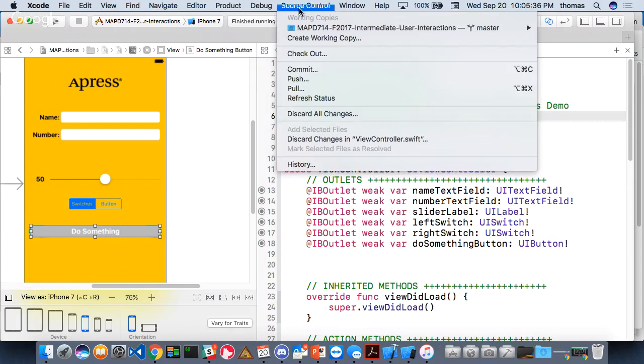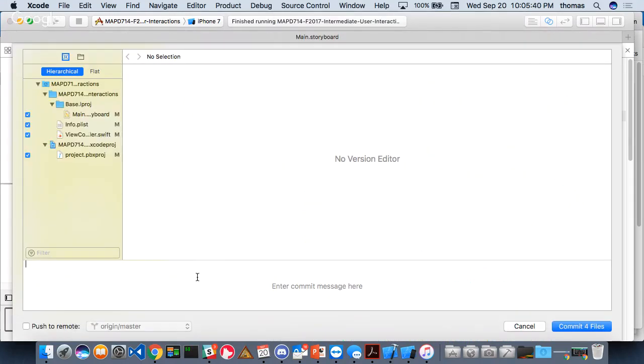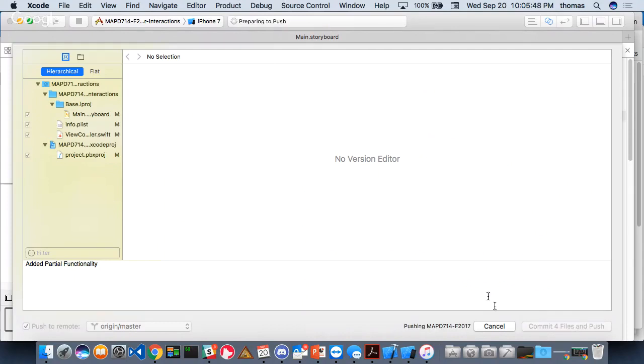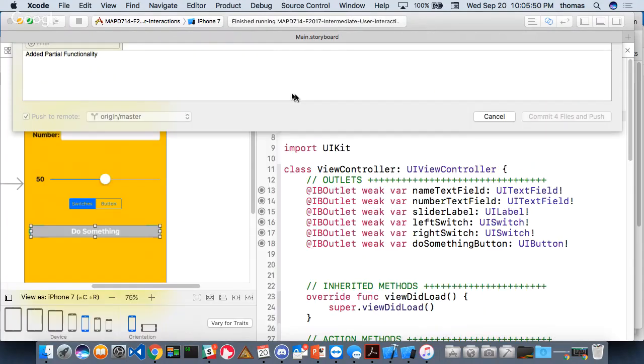I'm going to go into source control and go commit, and I'll do the same thing. I'll say added partial functionality because we made some changes. I'll commit and push so you can see that's happening. So you have everything that I've done up to date up on mine.